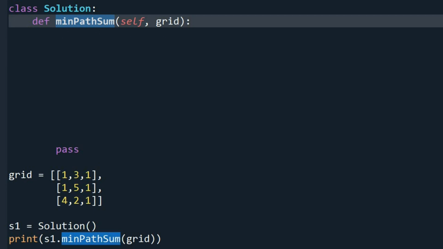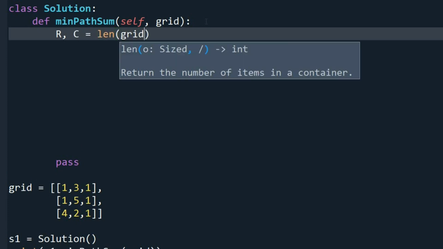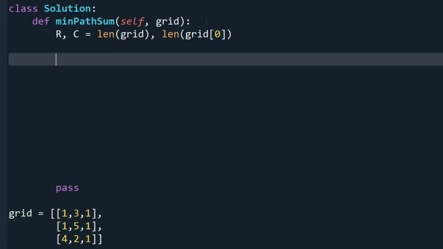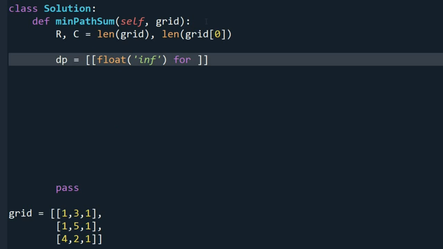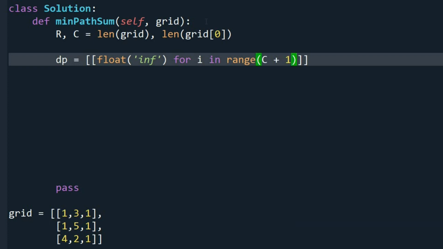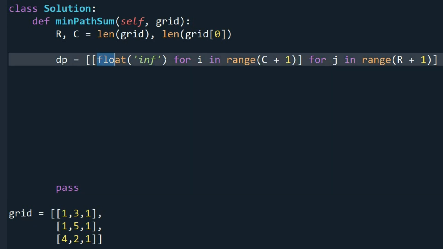We have a function called minimum path sum, and the input is grid. So number of rows and number of columns are length of grid and length of one of the rows, for example, the first row of grid. And then I'm going to initialize our DP. So we say DP equals, and we are going to initialize that with infinity values. So I'm gonna say float infinity for i in range of number of columns plus 1, because we want to have the padding as well. And then this array for j in range of number of rows plus 1. Okay, now we define our DP and all of the values are positive infinity.